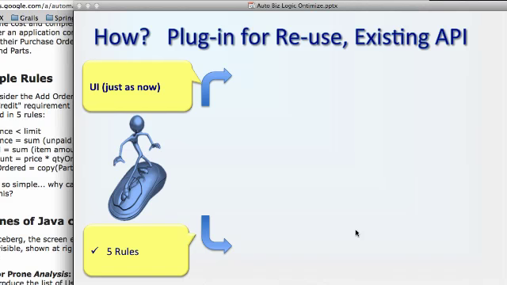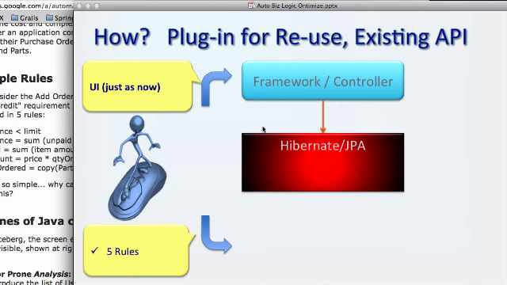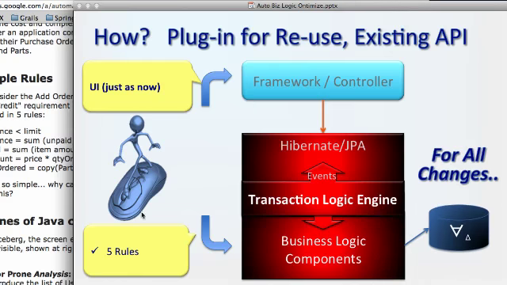So how does it work? Well, basically your job is to define the user interface and persistence just as you do now. Your framework or your code itself makes the same existing calls to Hibernate, no changes to those. Our transaction logic engine plugs into Hibernate events like before update, before commit, and so forth. And when it finds them, it finds your rules, runs bytecode analysis to understand the dependencies so that it can execute your logic in a correct and efficient order.